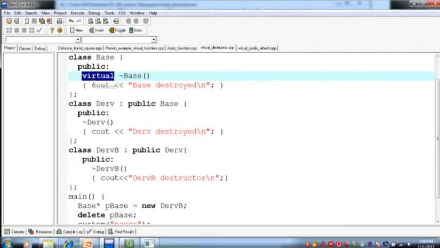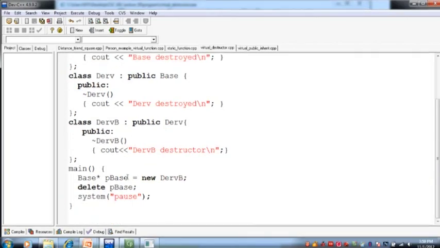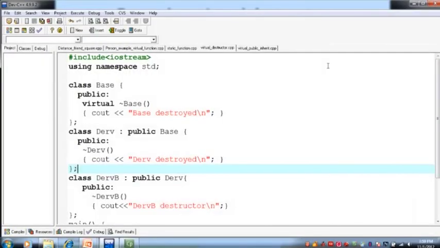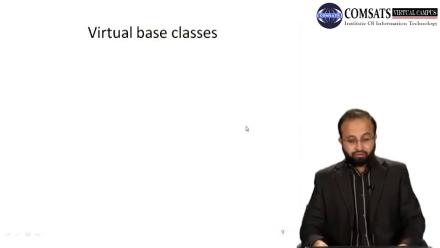ठीक है, और इसी तरह से ये हायरार्की में ऊपर चलता जाएगा जब तक कि वो होम या पेरेंट बेस क्लास तक नहीं पहुंच जाता, राइट. सो दिस इज द फंक्शन ऑफ अ वर्चुअल डिस्ट्रक्टर. I hope it will be clear. Okay, now virtual base class.